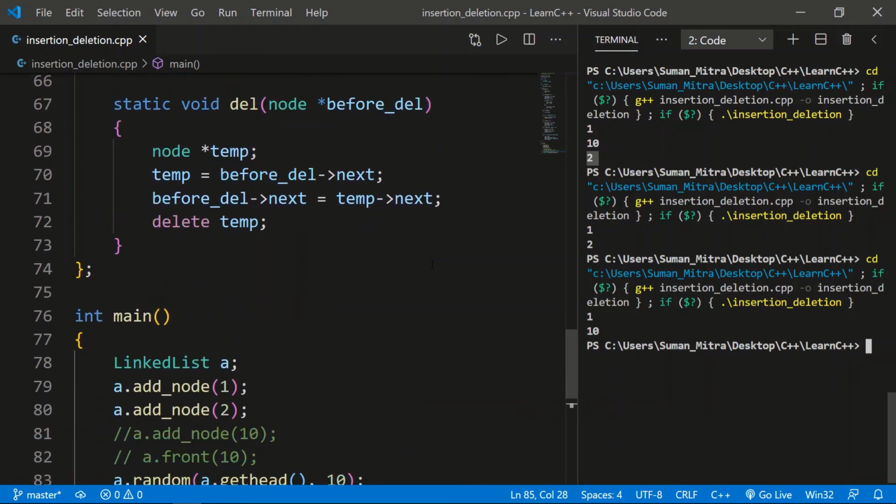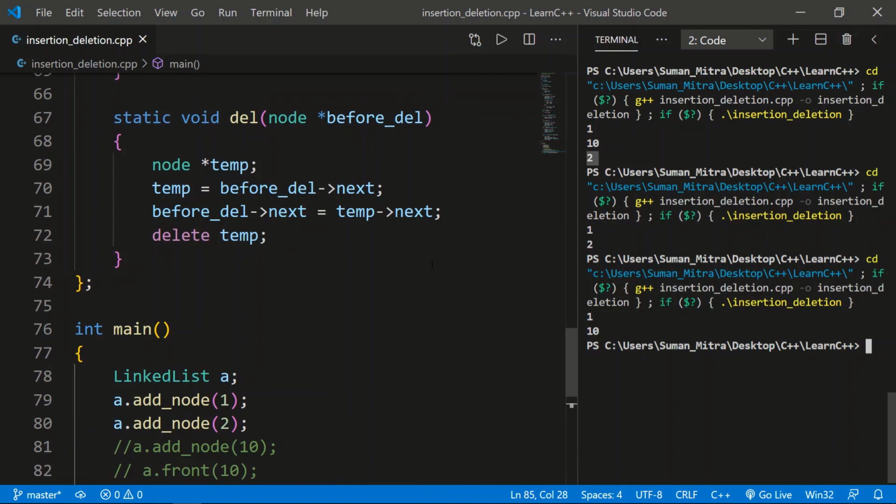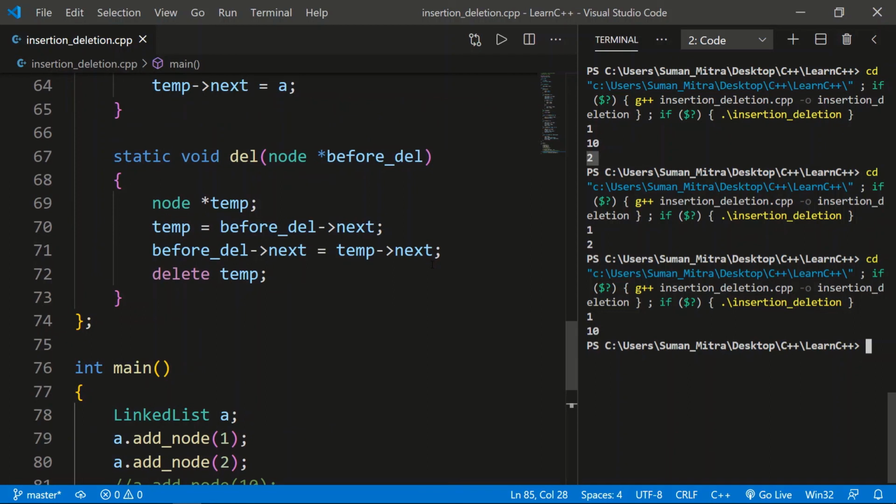So I hope you got the basics, and that's how we come to the end of single linked list. In the next videos we'll discuss double linked list and circular linked list. You should get the basic concept clear, so watch these 3 videos properly.